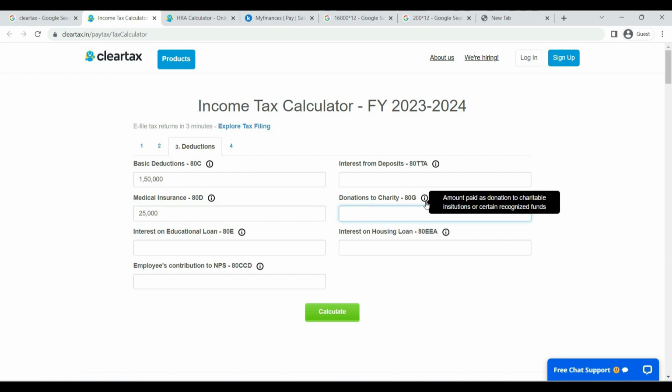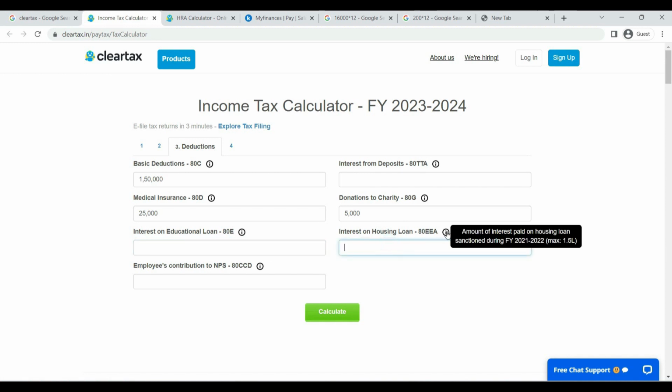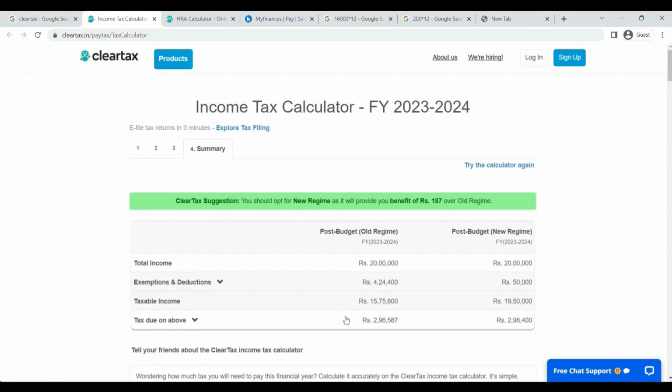Next, we have donations to charity. I provide it as 5,000. You can mention as per your amount paid to charity or certain recognized funds. Next, interest on educational loans that you have taken can be provided here. Next, interest on housing loan. This should be provided only if you took a home loan during the financial year 2021 to 2022. Next, mention any NPS contribution if you are investing any, and click on Calculate.